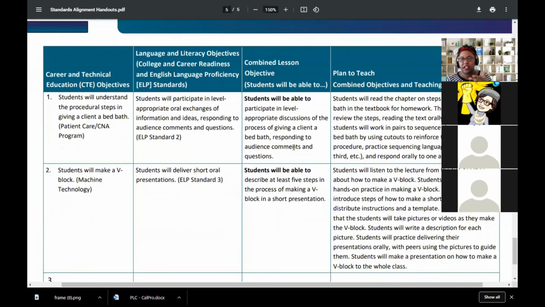So let's look a little bit deeper at what that looks like. So here I'm looking at some specific standards. In this case, earlier I did CCRS. So for this example, I decided to go ELPS.